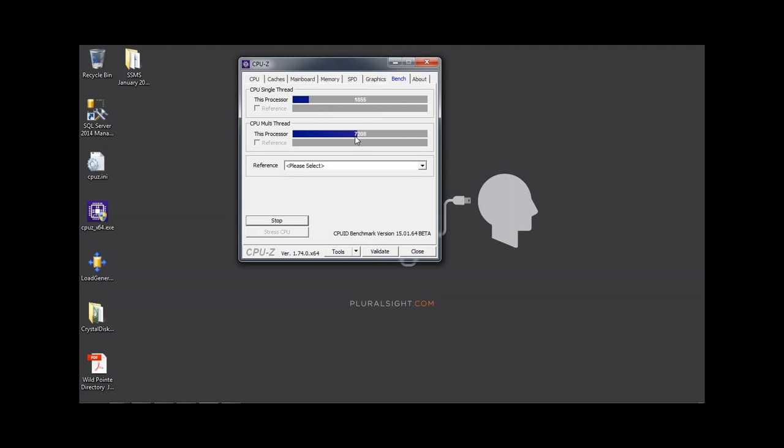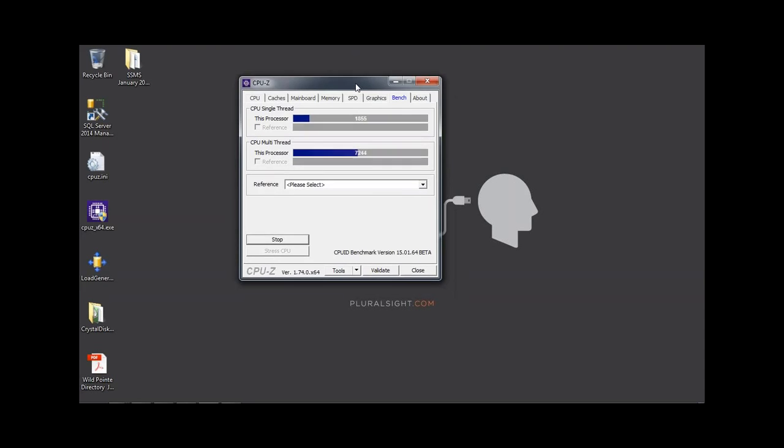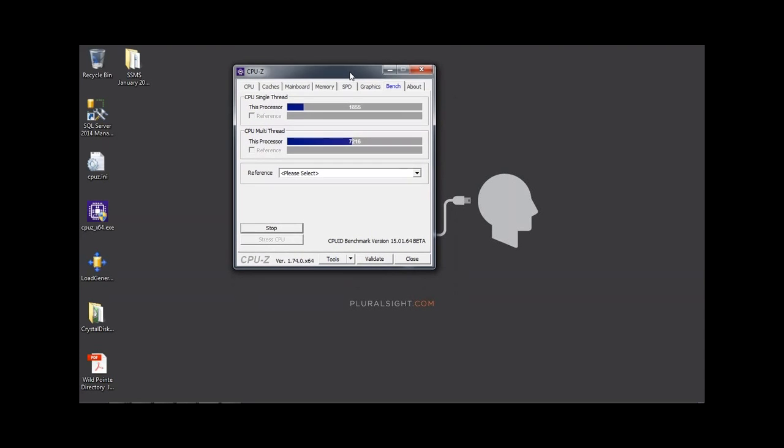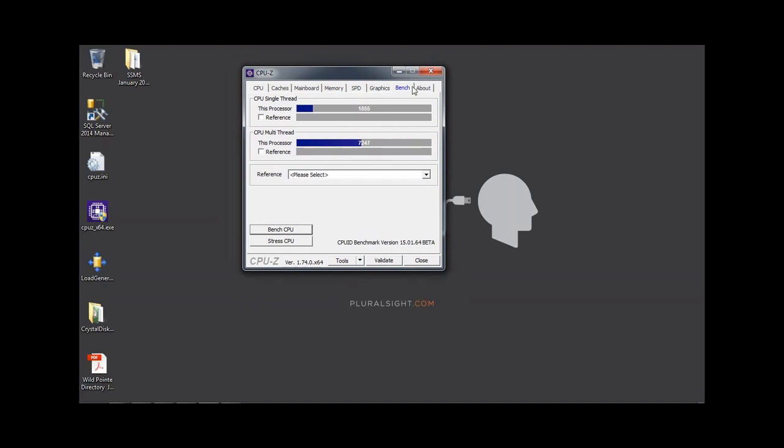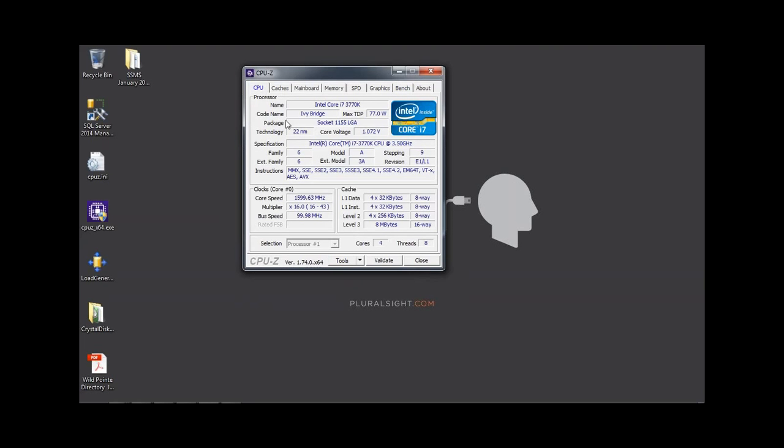multi-threaded performance. I wrote a blog post about this a couple days ago, and I'm asking people to go read my blog post, run this test, take a screenshot of this tab showing the scores, and another screenshot of this tab showing what kind of processor it is, and just send it to me in an email, glenn@sqlskills.com.